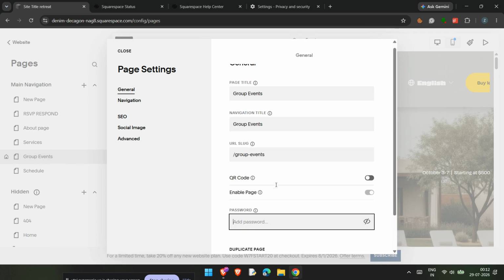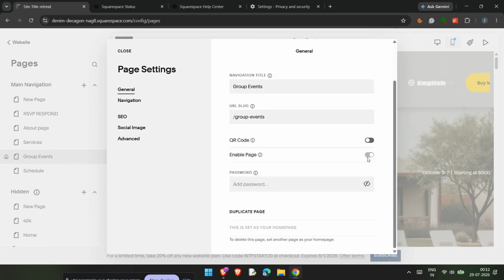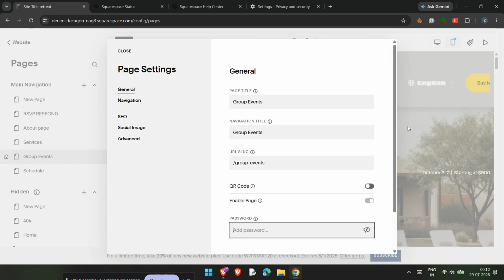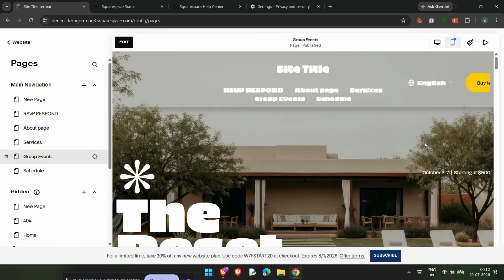Search crawlers and visitors who are not logged in will be blocked, and Squarespace may show that as a 401 error. So make sure password is turned off if this is supposed to be a public page. This is one of the most important checks because a locked page can easily look like a broken page when the real issue is simply access control.